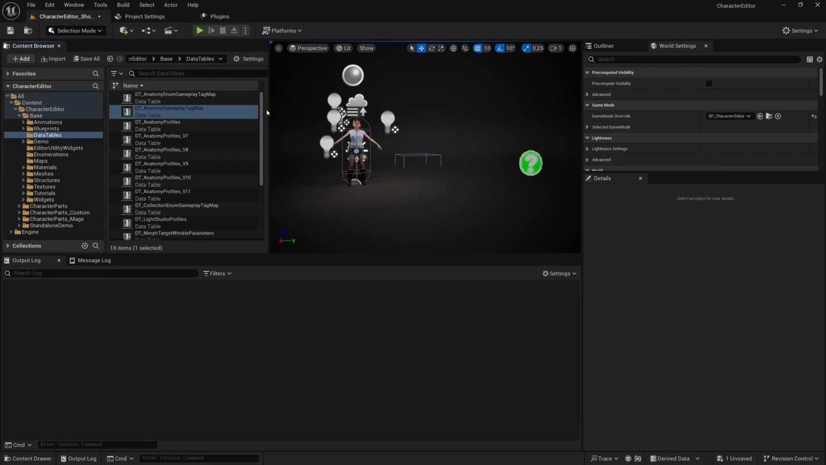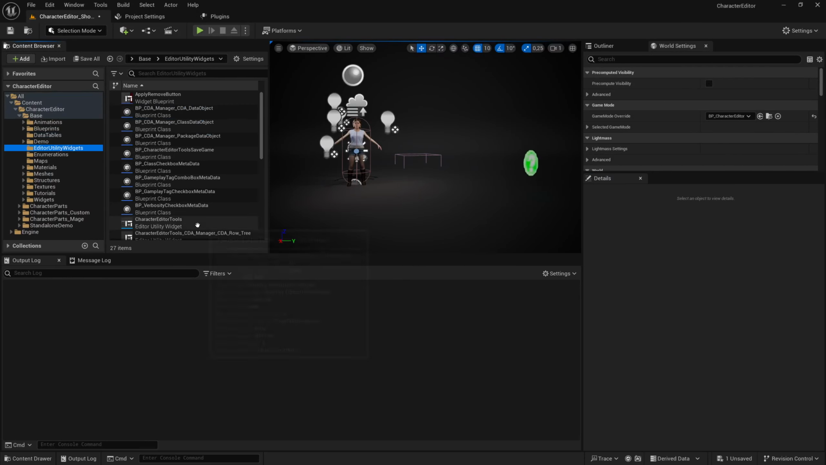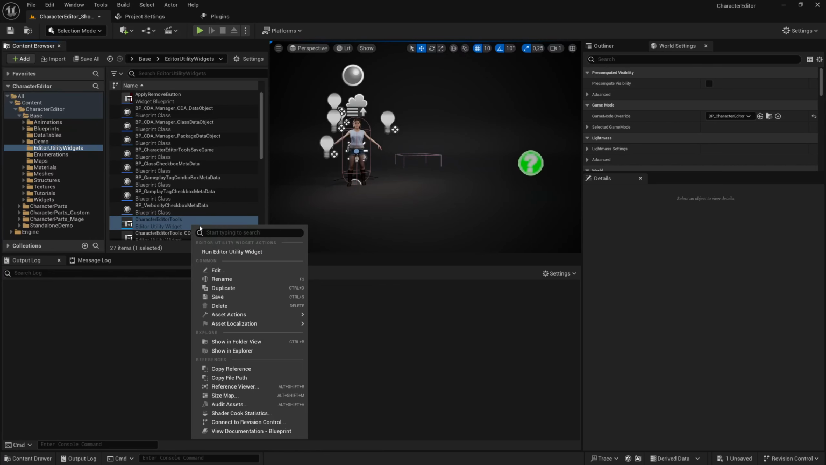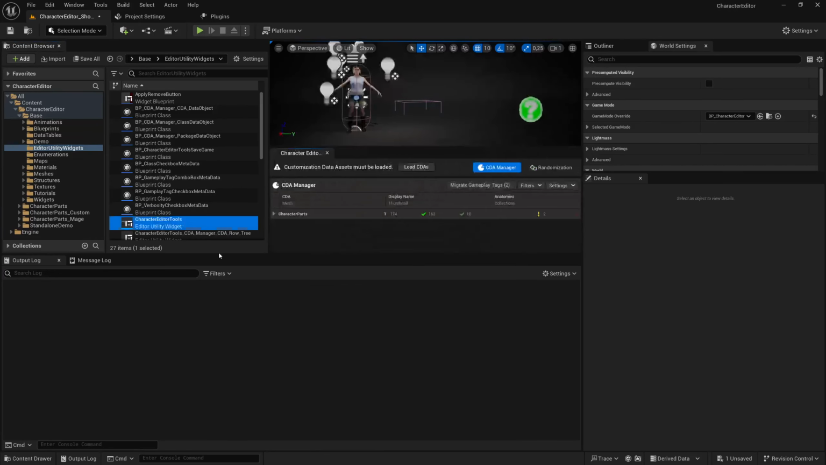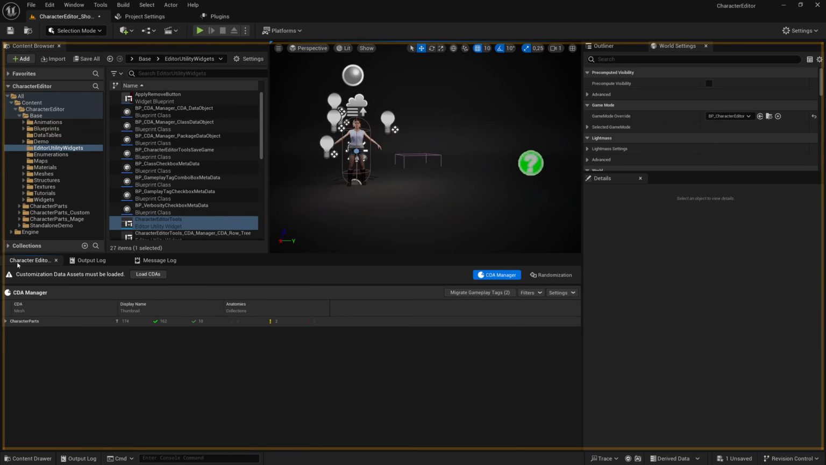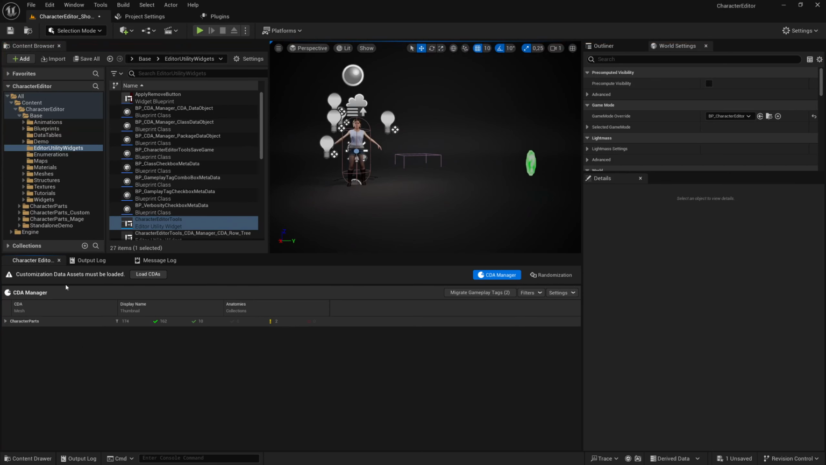We can finally migrate our customization data assets. Go to Editor Utility Widgets, find the Character Editor Tools, and right-click Run Editor Utility Widget. I move it to the bottom to give it some space. On the top left corner you can read the status: Customization Data Assets must be loaded. Press the Load CDAs button, and now you can see 3 rows appear: character parts, custom and mage. And if you hover the rows, you can see in which folders those packages are registered.